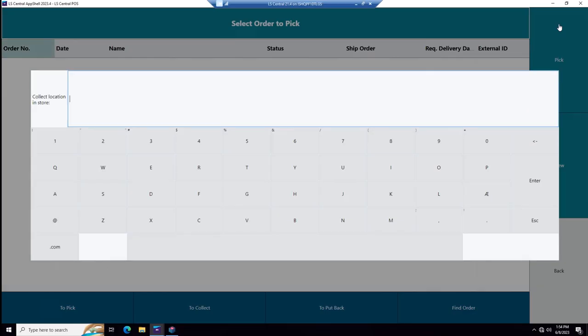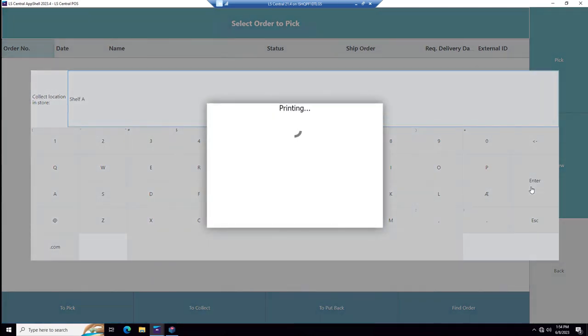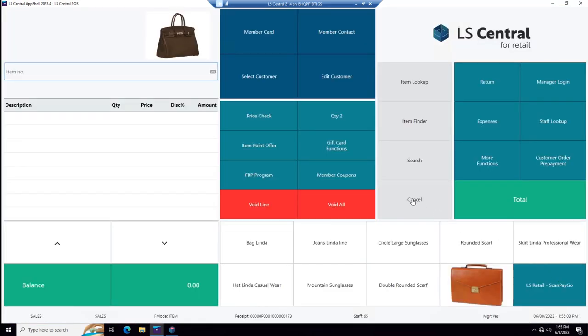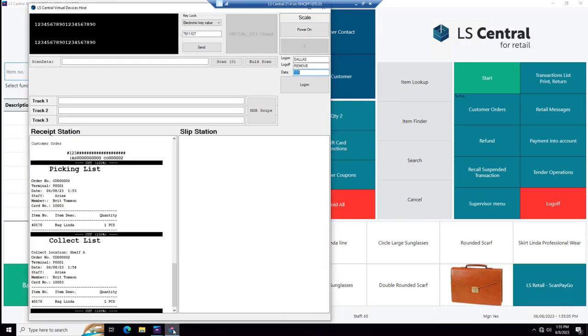Now he confirms. And here comes a question, an optional one. Where are you going to keep this item you are picking in the store? So maybe he's putting this into shelf number A, labeled A, and press enter. And something is printed, and he goes out of this. What was printed? Shall we have a look? There was a collect list printed.